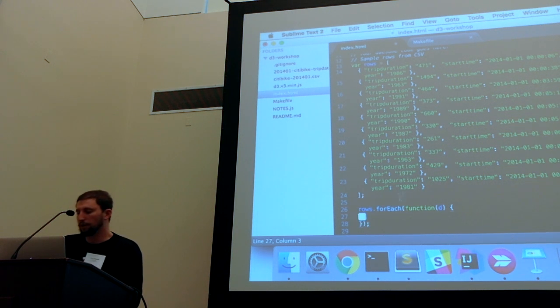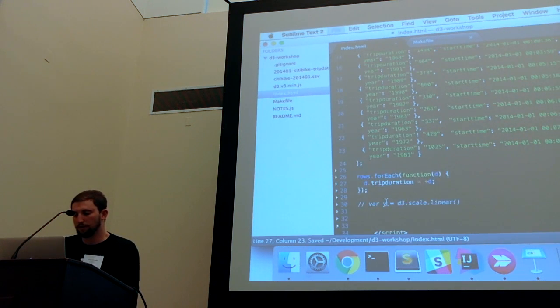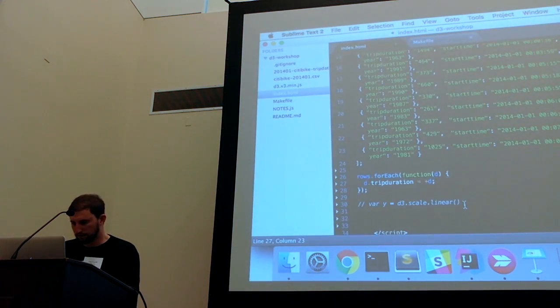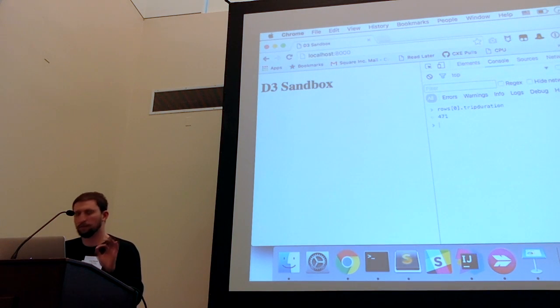So anyways, we know that trip duration is a string. We want it to be an integer. So we'll just iterate over this loop and set things back to being an integer. Plus is a little shorthand for that. So we'll go back to our browser. Rows of 0 dot trip duration. Here we go. Now we have a number.